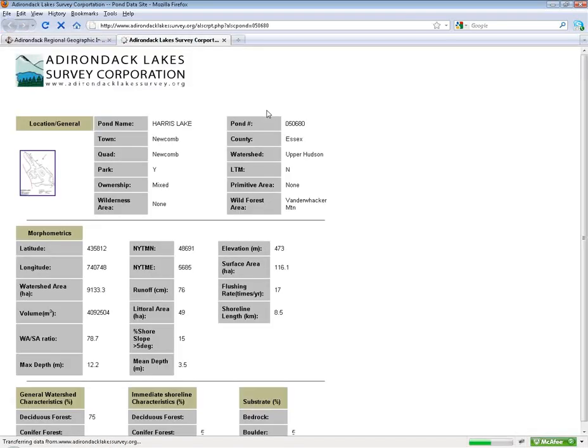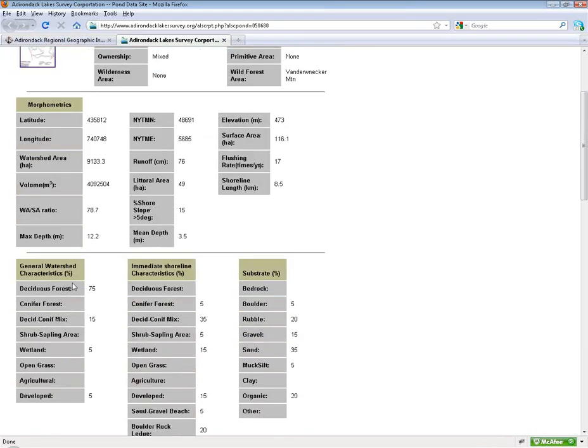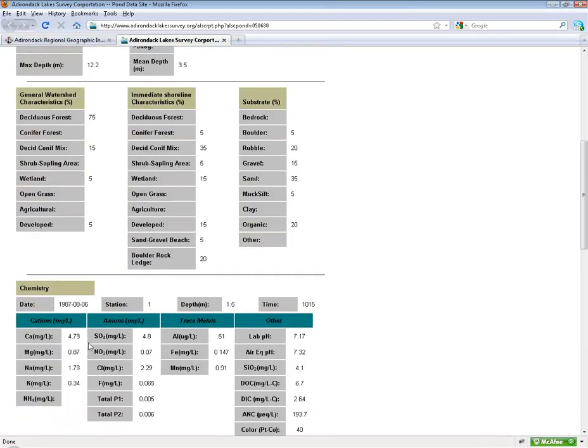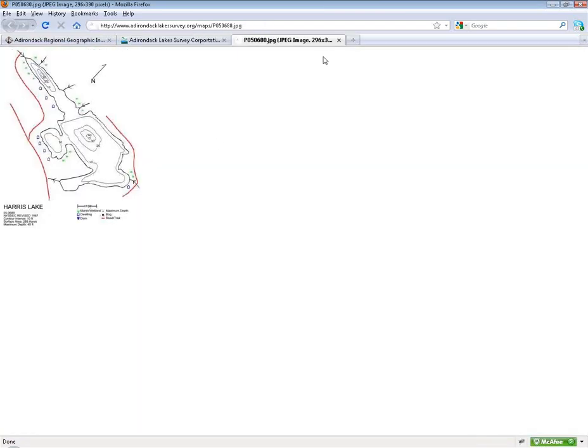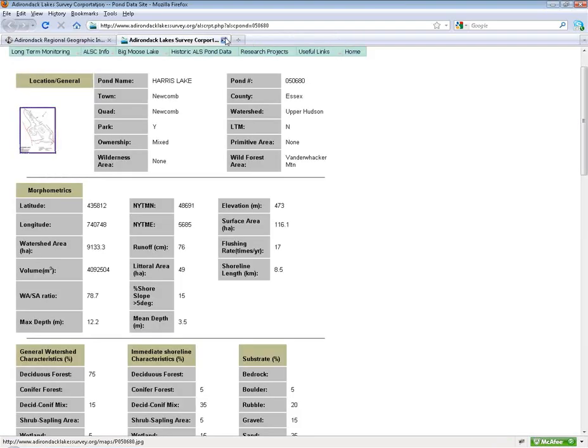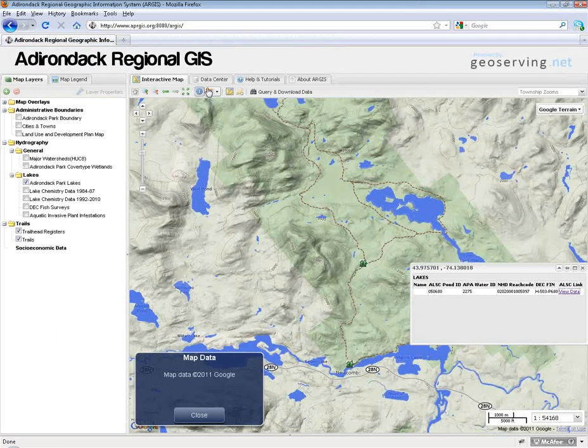But you will see there's also a link to the ALC. That should give you more information about Harris Lake. It tells you about watershed characteristics, water chemistry. You can even get a bathymetry map. And there's a few more tools on here.